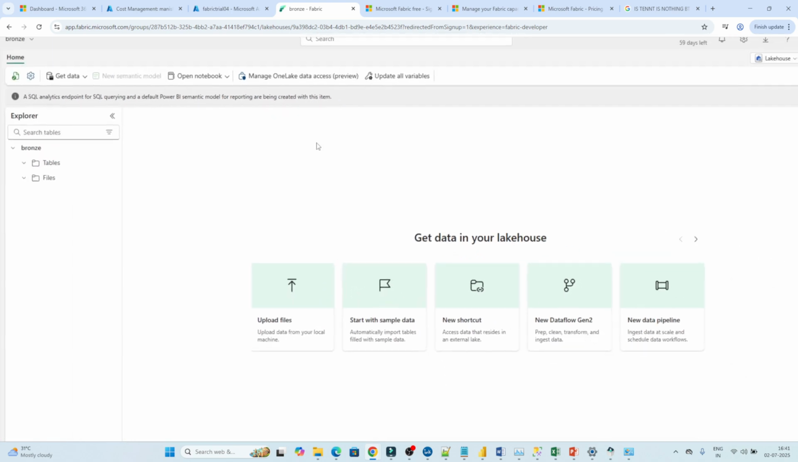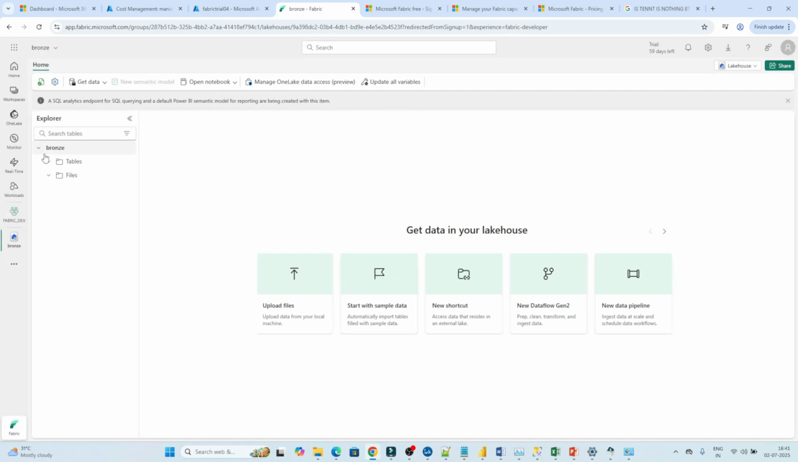Let me zoom in. On the left side you can see the lakehouse got created, with the name bronze, and we can also see two options. In the previous video's theory we understood that whenever we create a lakehouse, two things get created: a Files section and a Tables section. In the Files section you can store all kinds of unstructured data. In the Tables section, if you want to create any Delta table, you can create it there. As of now, if you click here you will not see anything, because we have just created the lakehouse.